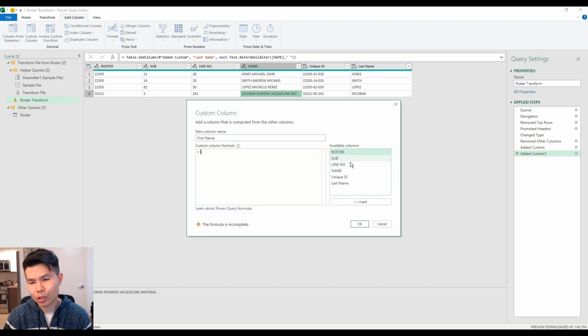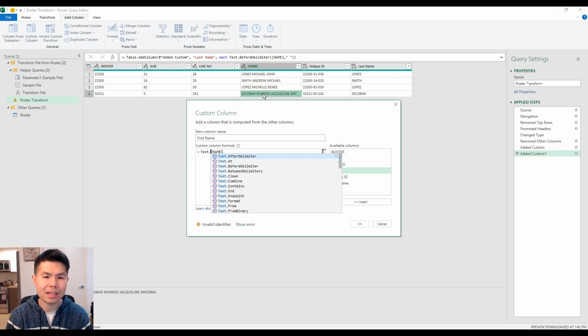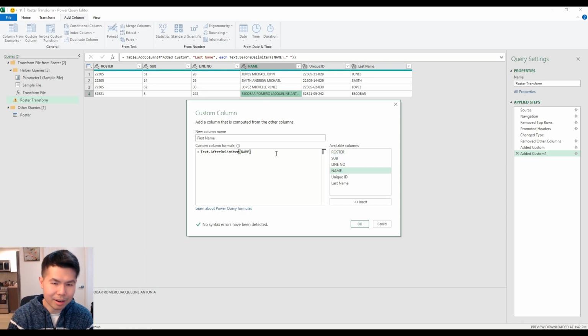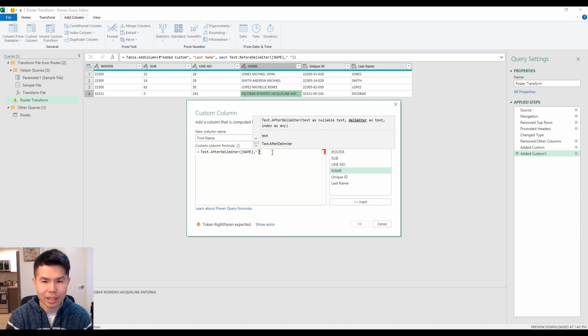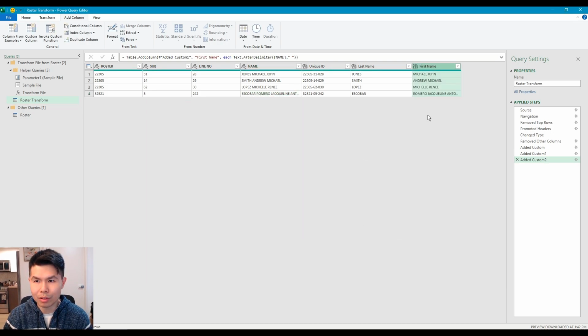All right, so first name, let me think. So if you have name and we want to get the second instance of that, would you use Text.AfterDelimiter? That wouldn't make sense. I'll show you why. Text.AfterDelimiter. If you use this, you're going to get everything after the space, and you're going to get a lot more than what you actually need. So if you do that, you're going to get Michael, Andrew, Michelle, Romero, which is what you want, but you don't want a John, Michael, Renee, and Jacqueline. So how do we solve for that?